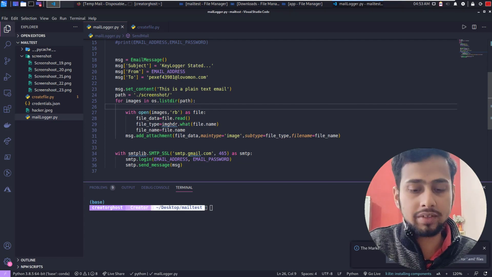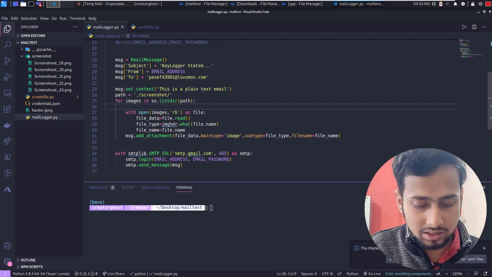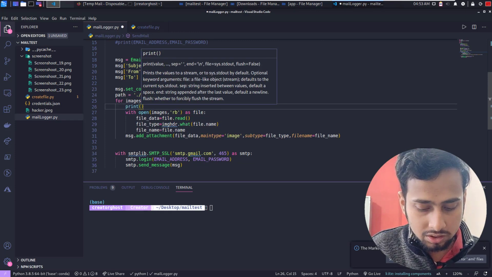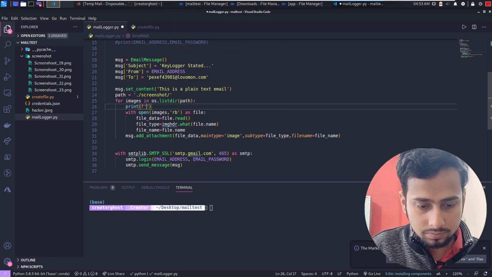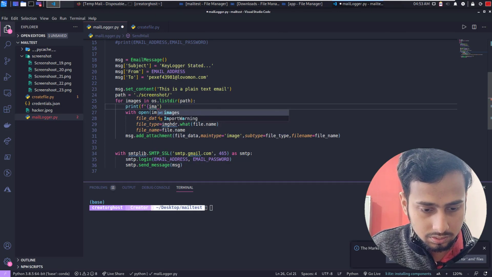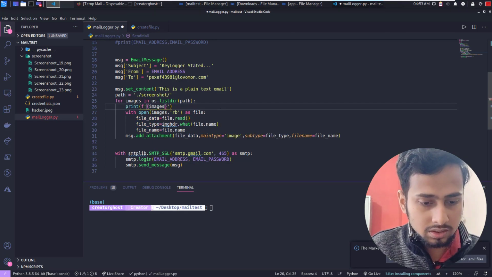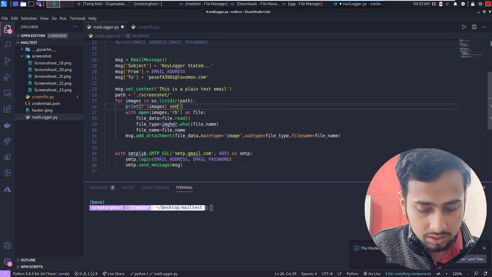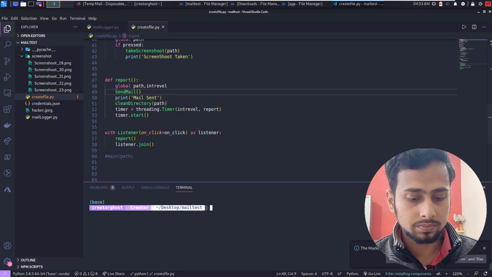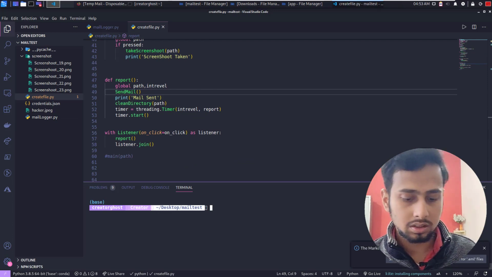So for convenience sake, we should just print the name of the file for which we are going to send the mail. So let's use an f-string. So let's use this curly bracket image, so images sent, something like this. So now let's try to run our code. So I will just clear it. Now let's run the code again.